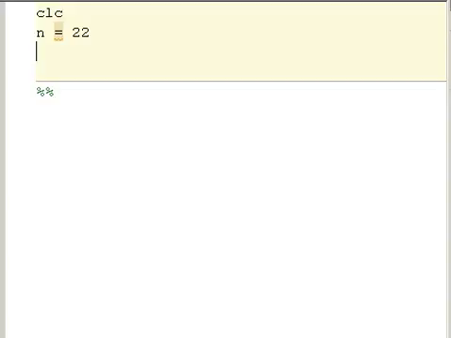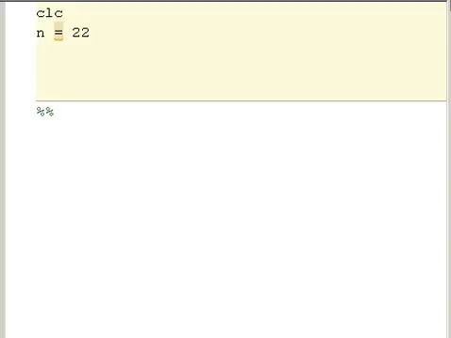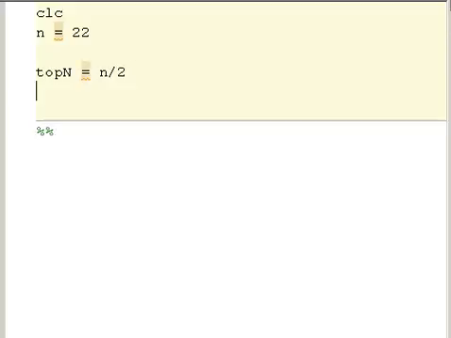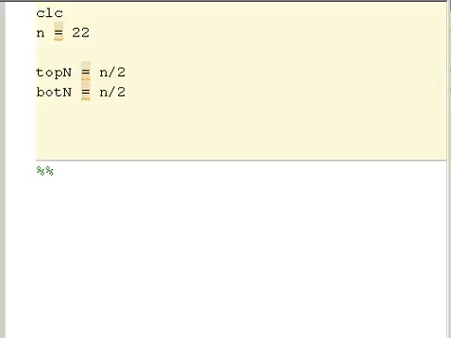I knew I wanted my algorithm to be able to take n and decide how many points in the color map on top and how many on bottom. So I would say something like top n is equal to n divided by 2, and then bottom n is equal to n divided by 2. And let's just say n equals, as a question here, top n plus bottom n.